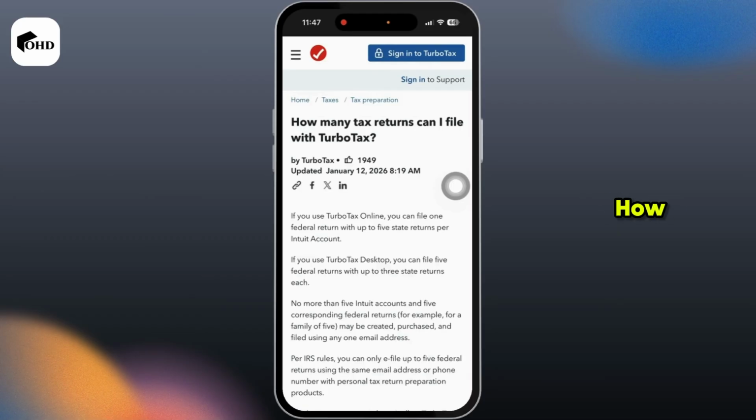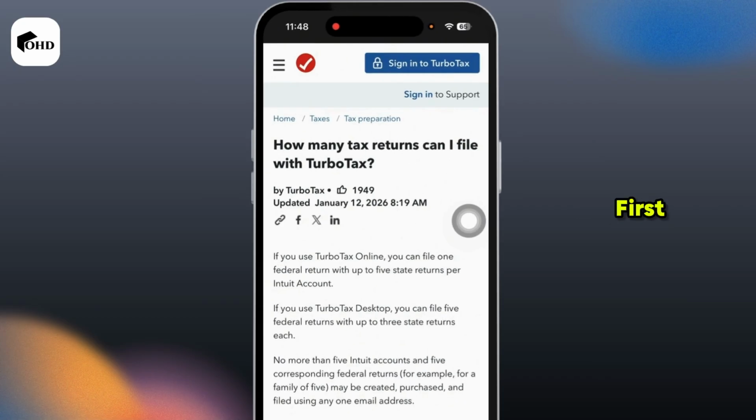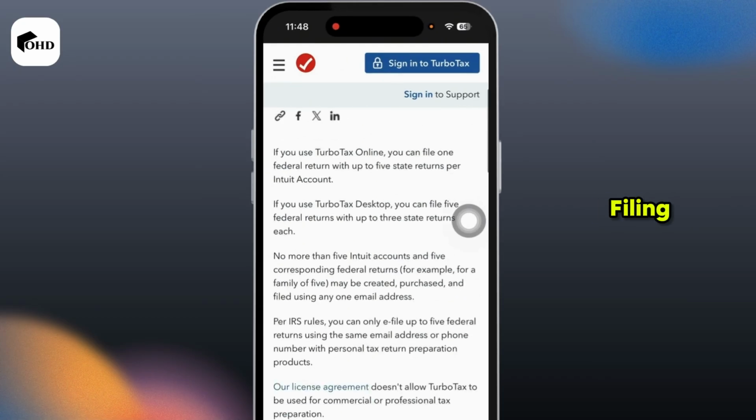In this guide, you'll learn how to file more than 5 tax returns using TurboTax. If you have hit the limit on TurboTax Online or just need to file more returns than the platform typically allows, I have got you covered. First, let's clarify the TurboTax Online filing limits.